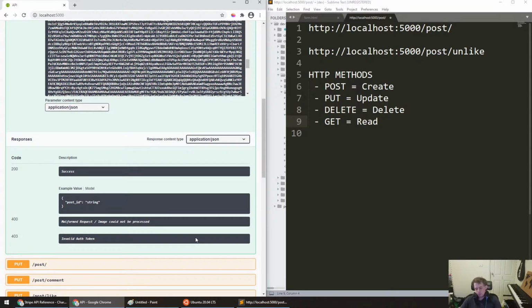Now there's a lot to HTTP that you'll have to pick up on as you go that isn't super critical, but that's the crux of it. That's the basics of this whole thing.